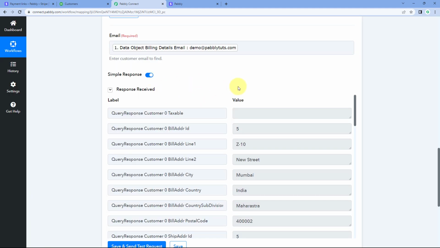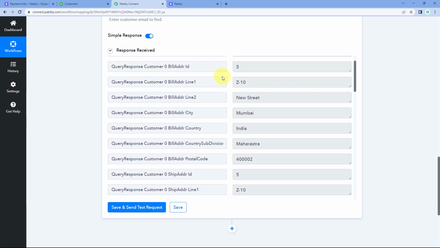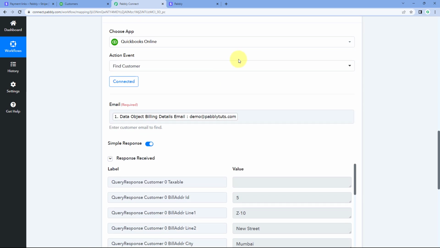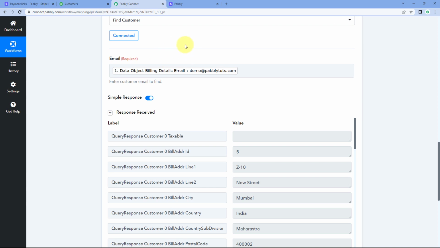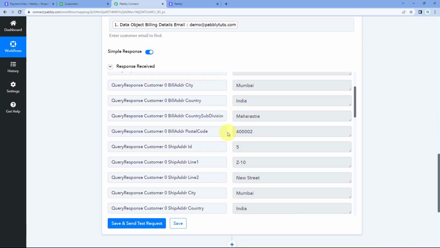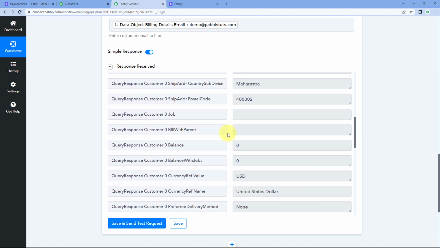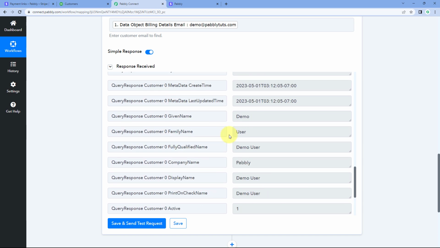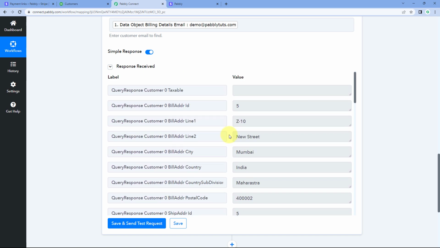Now when we click on Save and Send Test Request, here you can see that we have received some response. And in this response, you can see the details of the contact whose email address we have mapped over here. So we have selected the action event, that is Find Customer, so that if the customer is already added in our QuickBooks account, then in that case, in response, we will get the details of the customer. So if the customer is added, we will get the details. And here in this response, you can see the details of this exact same customer.